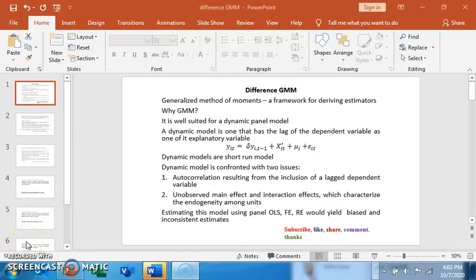In this tutorial video, we'll be looking at panel data analysis using difference GMM. GMM is a generalized method of moments and is a framework for deriving estimators. But why GMM? GMM is well suited for a dynamic panel model, and a dynamic panel model is one that has the lag of the dependent variable as one of its explanatory variables. Model specification is here. You see, this is the dependent variable, and the lag is one of the explanatory variables. This is a vector of other explanatory variables, and these are the error terms.